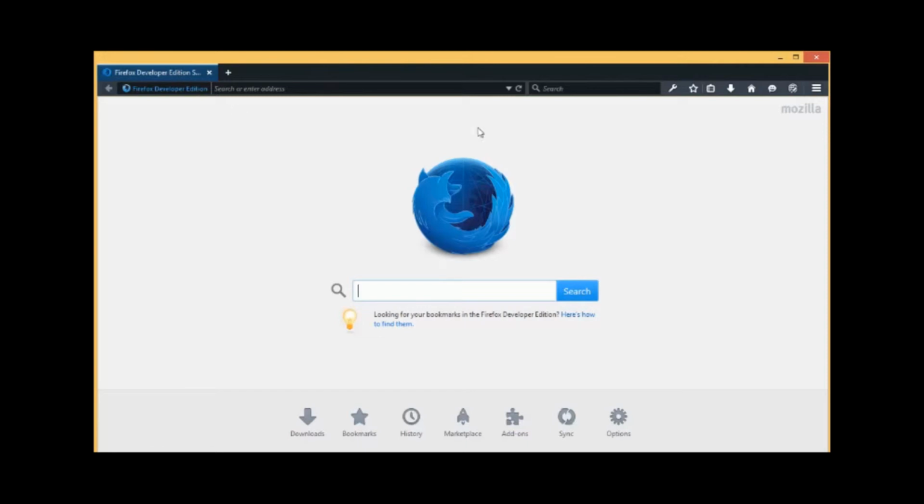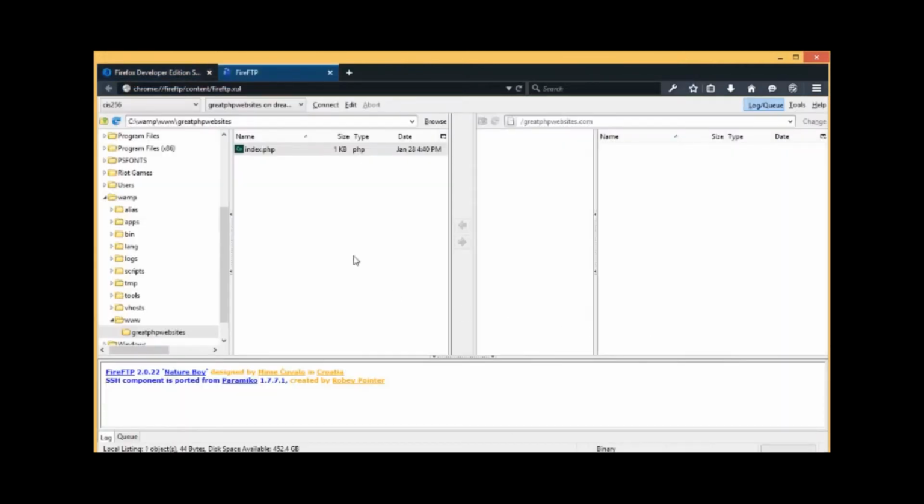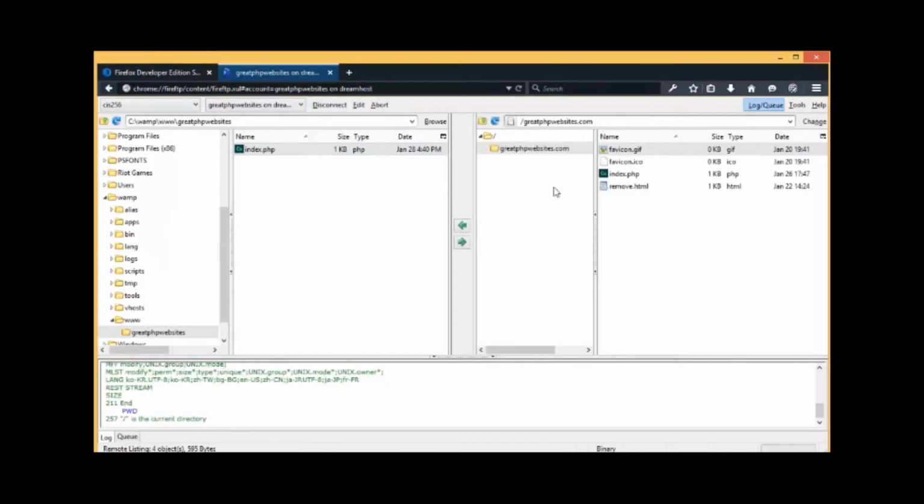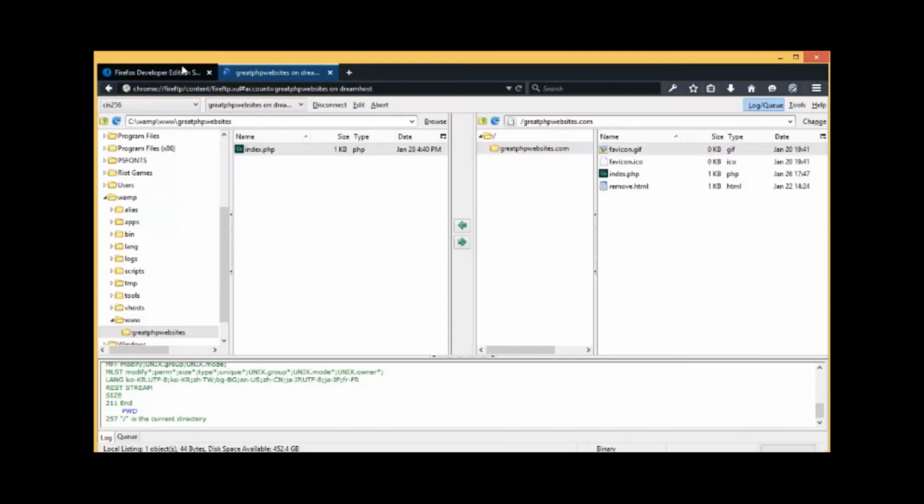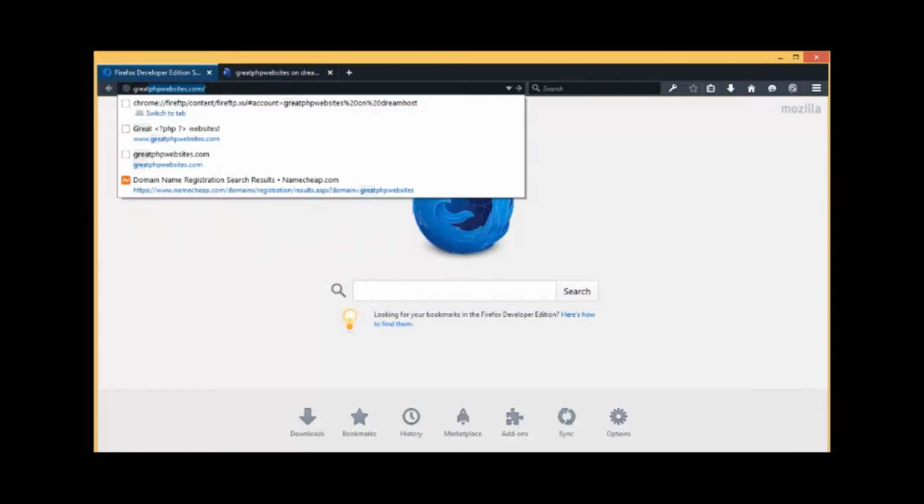Alright, so I'm in Firefox. I want to go upload some files to my site. Come in here, it says great PHP websites. I'm going to connect. See, it starts right in that folder. I can see the index.php is up there, and the one on the local site. So let's see what happens if we mess around with those files. Great PHP websites. It says hello world.